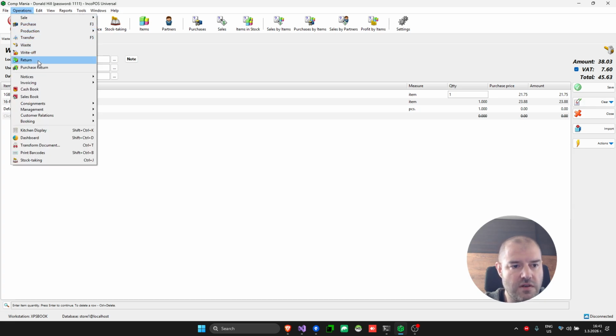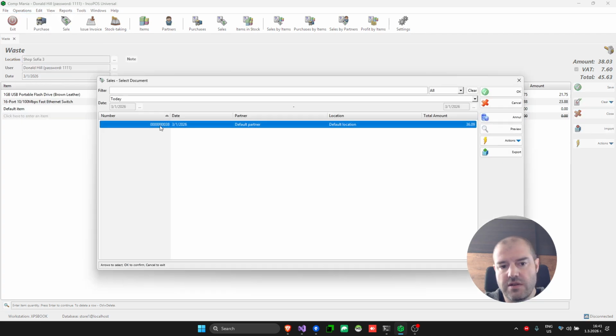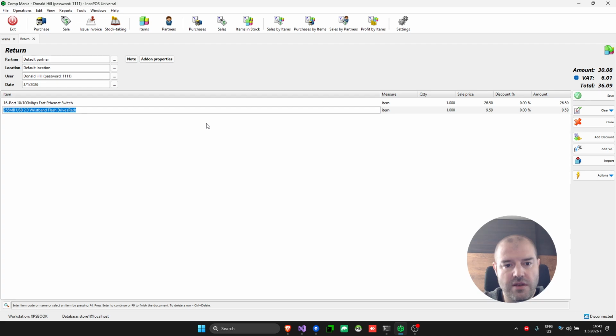Another thing is return. This is when a client wants to return an item we just sold. The first thing that the return operation lets us do is choose the sale that we want to make a return for. If we select it, the return operation will be pre-filled with all the information from the sale. If not, it will be empty and we'll have to enter it manually. I'll just select it, and these are the items that were sold.